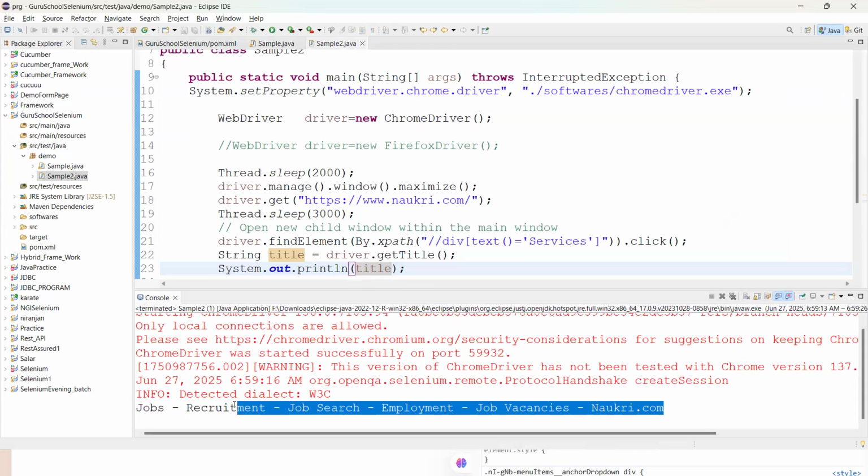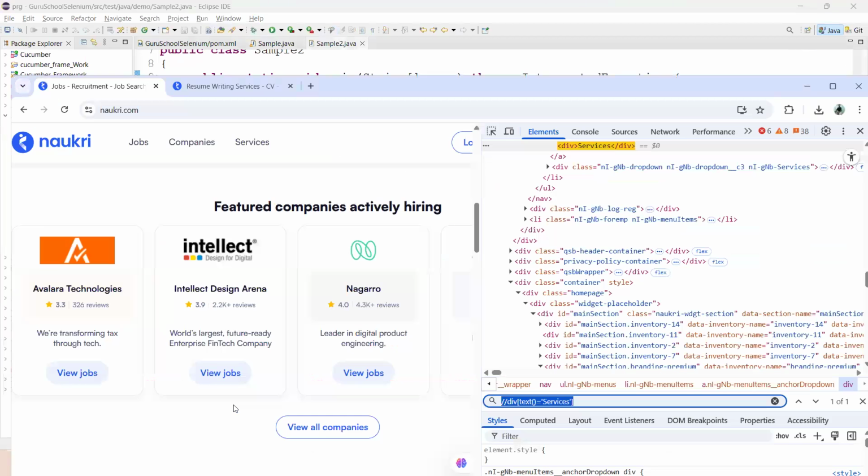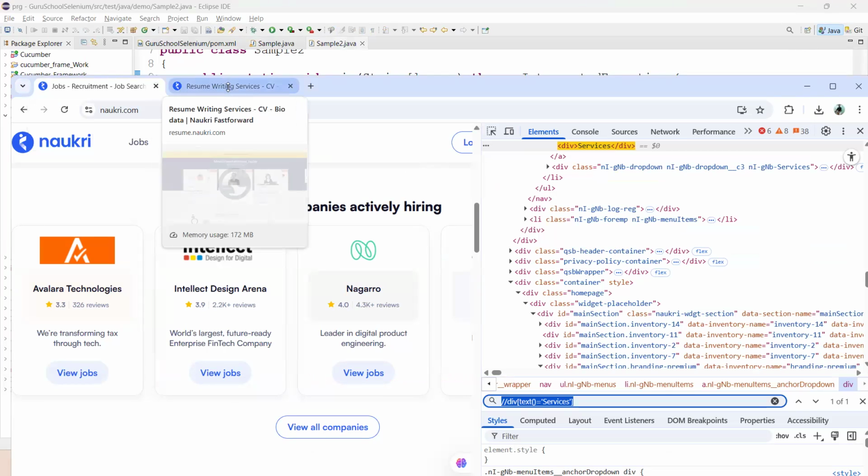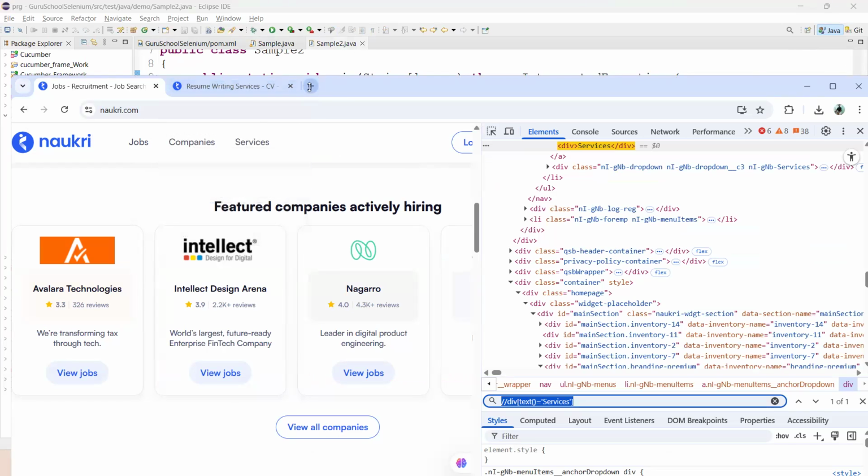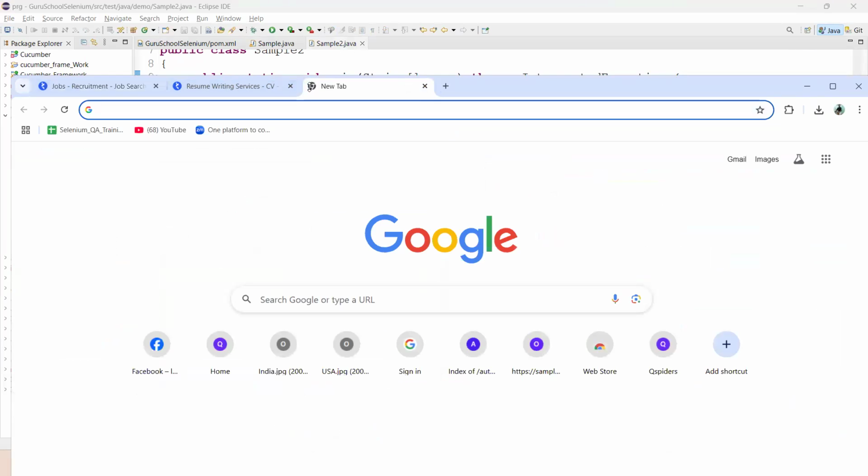That title belongs to the first tab or second tab? First tab. Even if you open the second tab, unless I tell my Selenium, hey, there is one more tab, it stays on the first. That is why I told you in a browser you can open multiple tabs. Whichever tab you want to shift to, you have to tell Selenium, hey, please go to this tab, please take this tab.